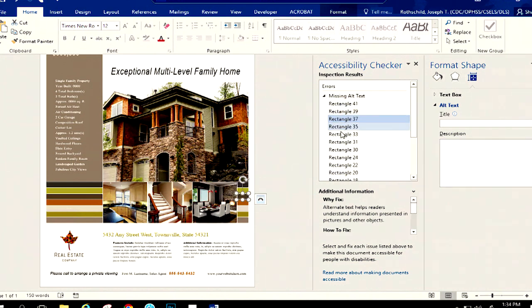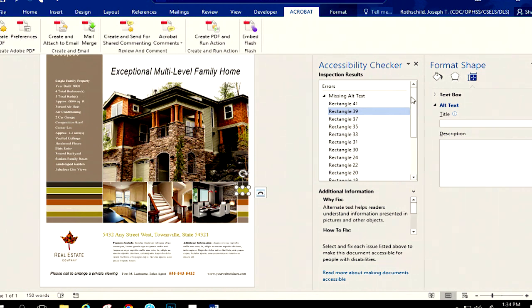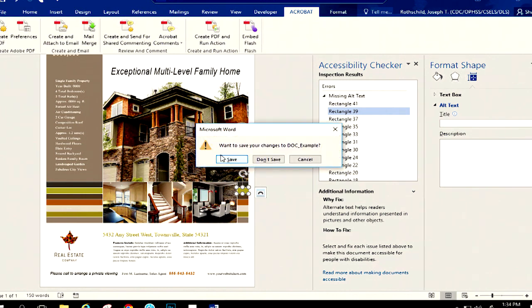So you're going to go through and add alt text on a lot of these. And once you're done, you're going to print it as an Acrobat. But in terms of Word, it's really open up the accessibility checker and deal with all the errors that are there. All right.